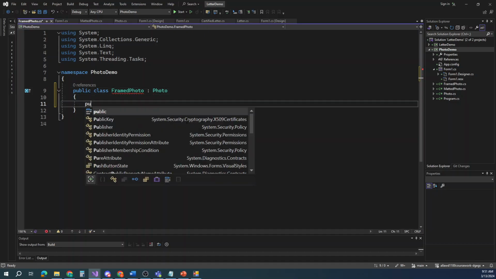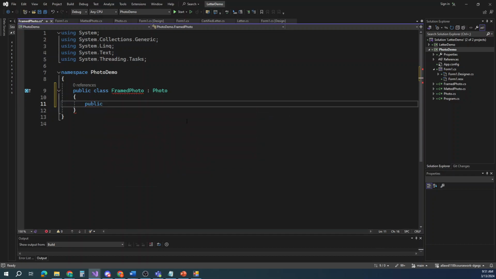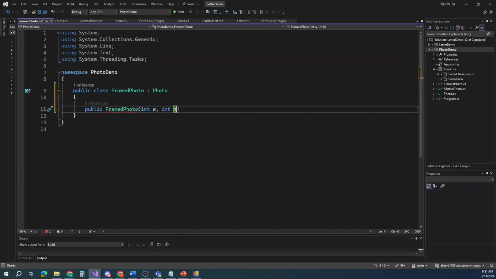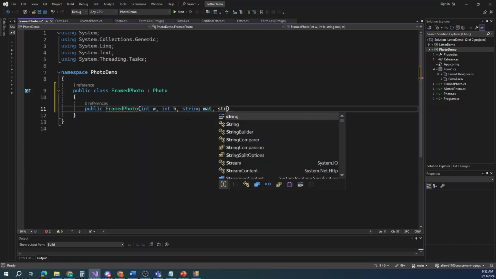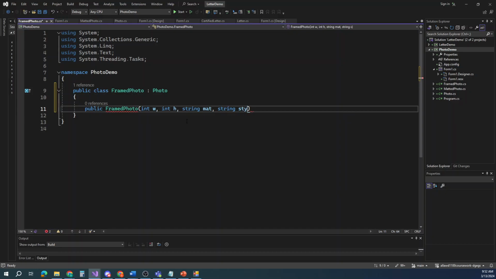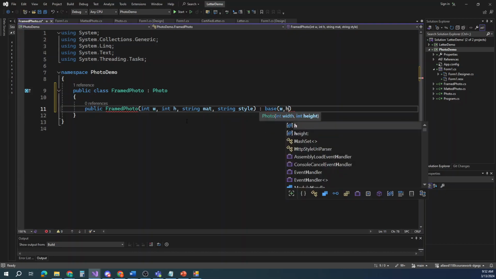So we're going to say public frame photo for our constructor. We're going to pass in the values of an int for width, int for height, and then we're going to add a string for the matting and a string for the style. And then we're going to use the base, width, and height.